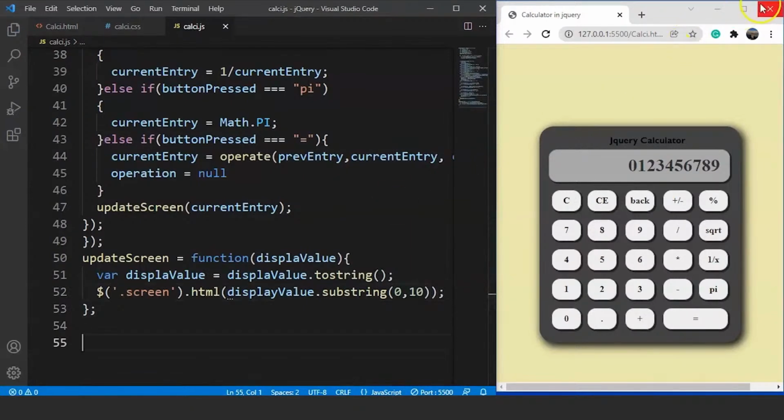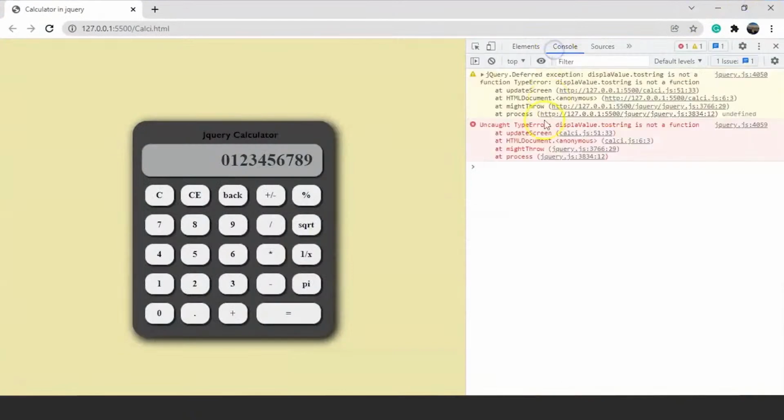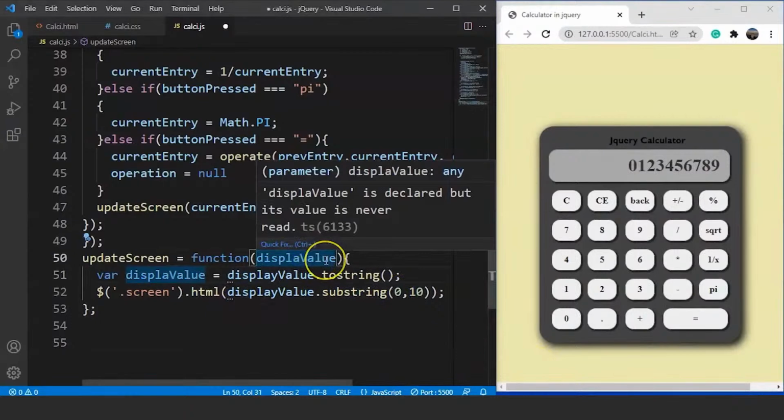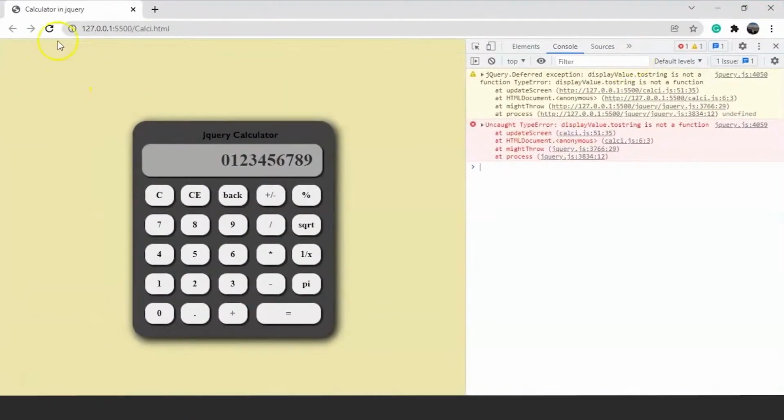Save it and we'll move to browser. We'll open a console. So it says display value to is not a function. So we have made a spelling mistake somewhere. Here it is. I'll write here display value everywhere. Fine. Save it now. Move to the browser.